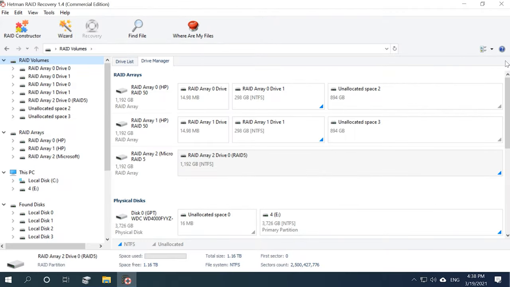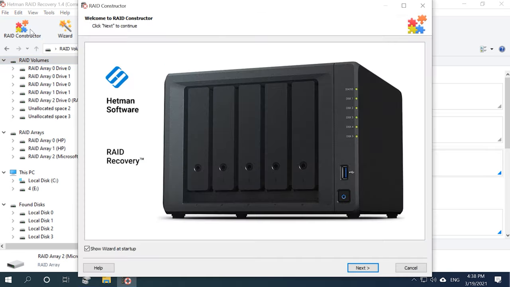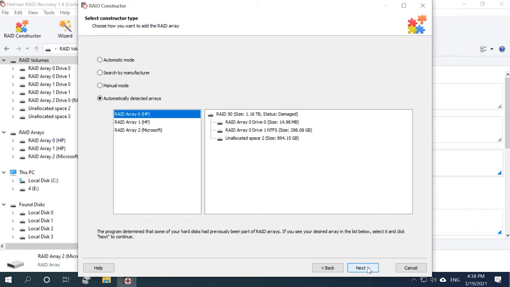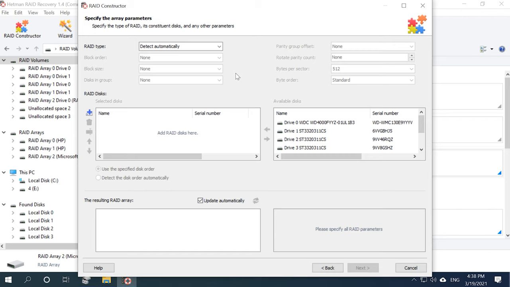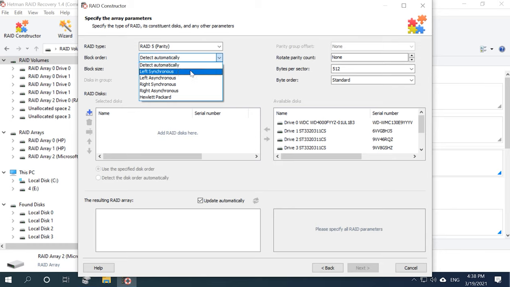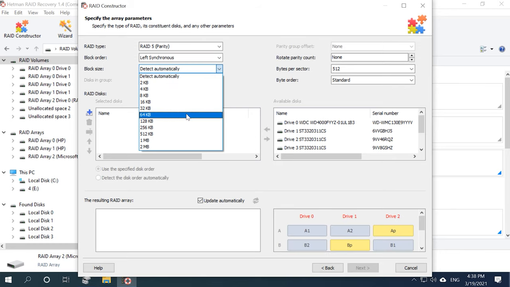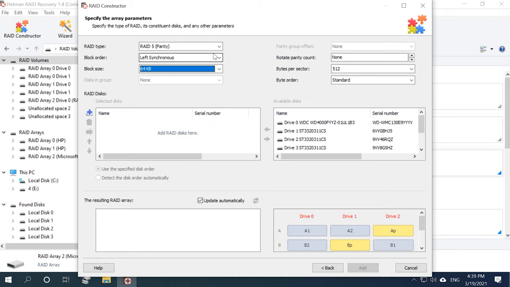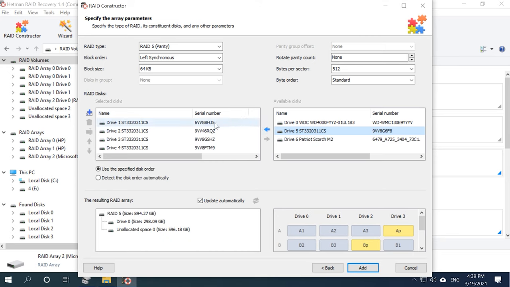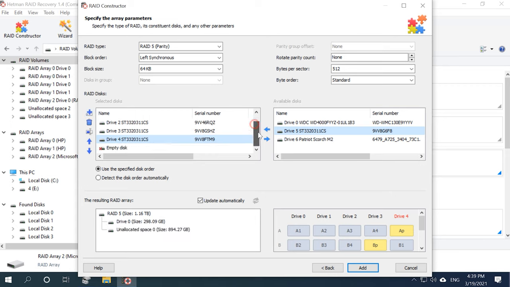If one or several disks failed and the recovery program is unable to identify the array properties, use the RAID constructor tool. Select manual mode, next, and provide all the information you know about your disk array: RAID type, block order and size. Select the disks that your storage system used to consist of and specify their order. Add empty disks for the missing ones by clicking on this button. After you've filled in all the properties you know, click Next.